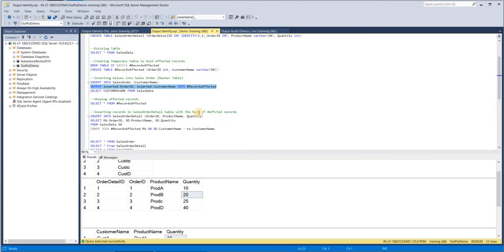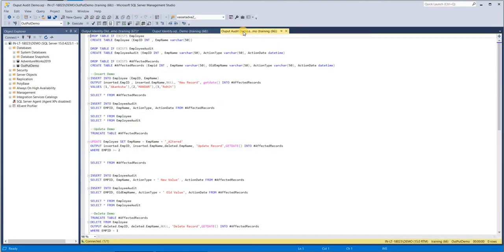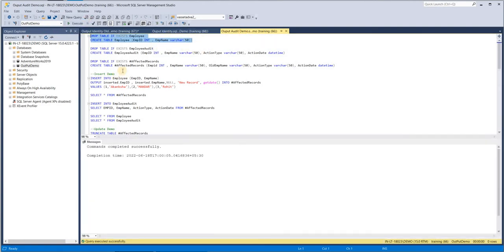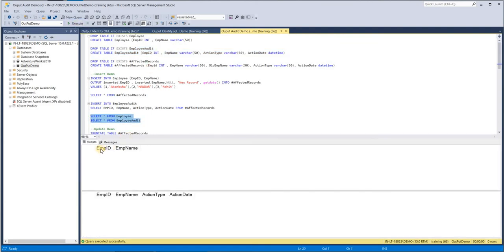Okay, so this was related to maintaining the master detail relationship. Now let us see how we can use this for auditing purposes. Initially, let me create the tables. This is an employee table and this is an employee audit table. Let me show you both the tables. They are identical. Here I have the employee table with EMP ID and EMP name, and my audit table contains EMP ID, EMP name, action type, and action date simply.